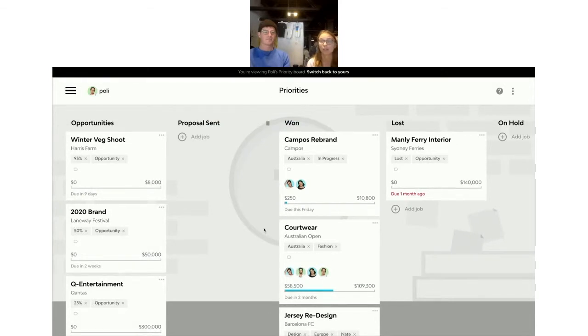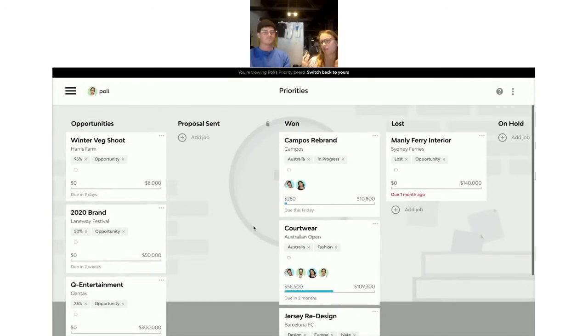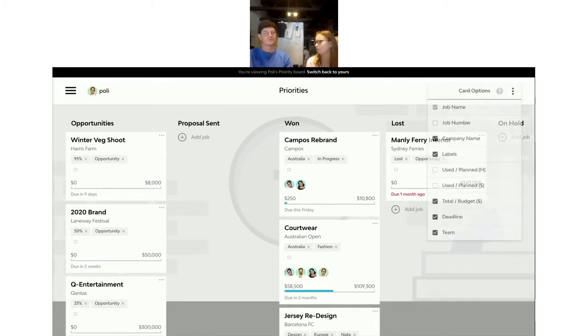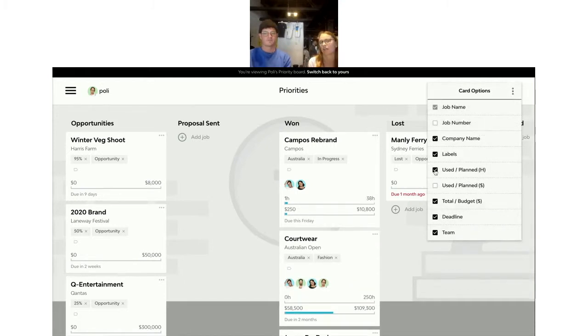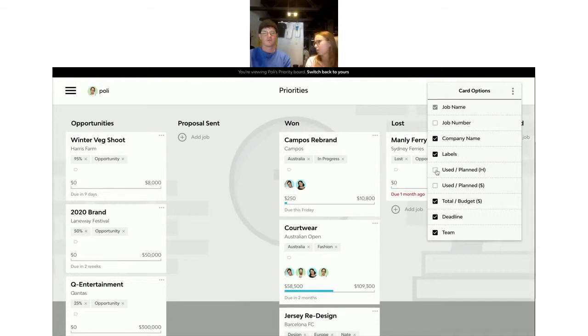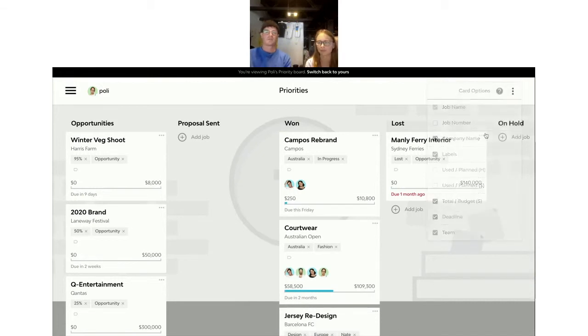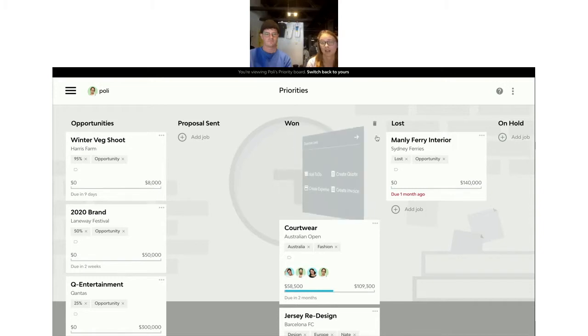And also you can change the way you're looking at those cards too. So for now, we're just looking at the budget and how we are tracking. The time used and planned can be added too. So you can understand what has happened within that job and how you're tracking. But it's totally up to you how you like to do it. And you can also create quotes and invoices from here too. So it's amazing. Create an invoice, create an expense or a quote.